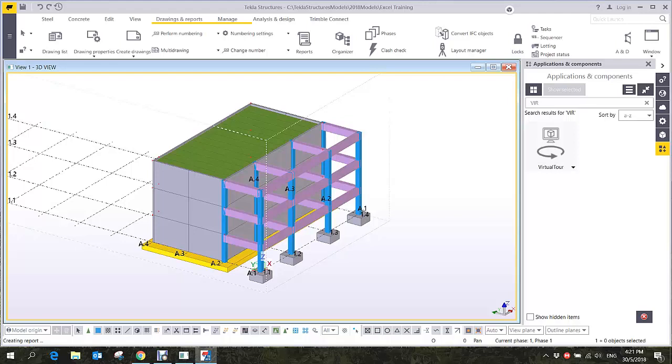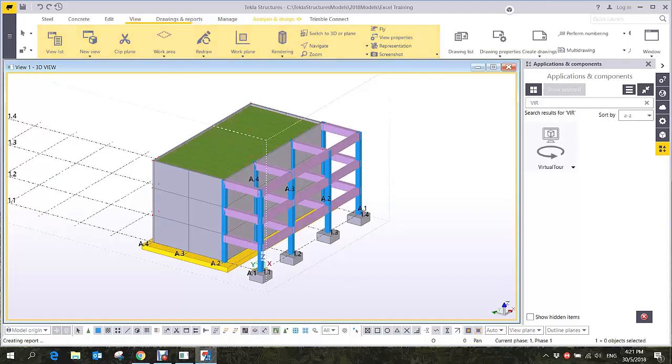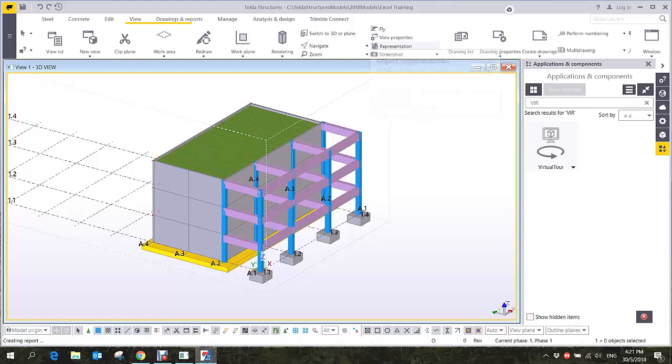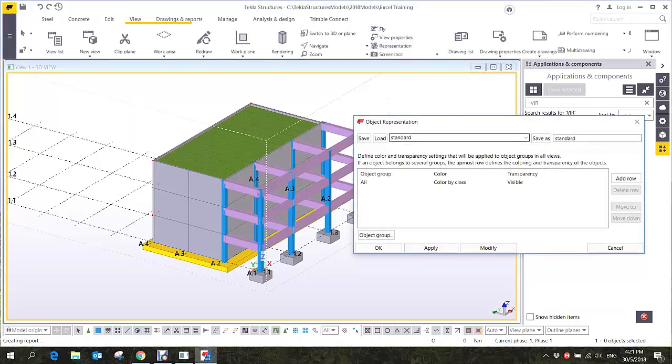Now let's use this filter in our object representation. What is object representation? Let's say I want to color this one, or I want to color in a different color besides the 14 basic colors of Tekla. I want to create a different color for this. We have more colors under the object representation.